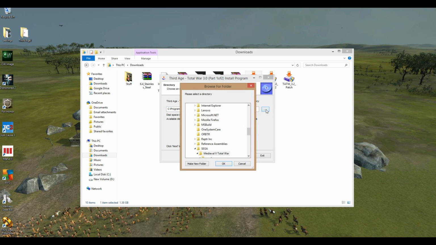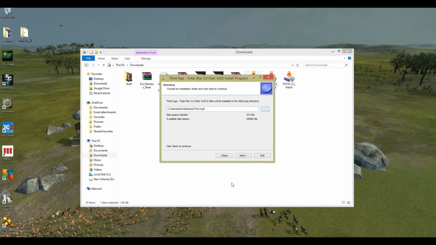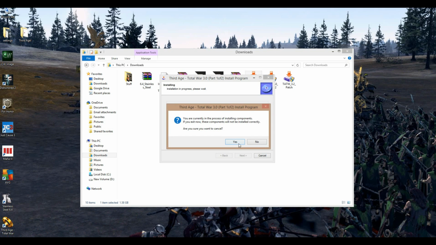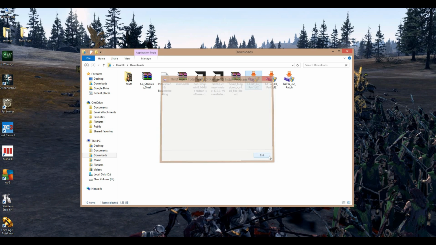So just hit these little buttons here, and it'll allow you to browse a folder. And you can see mine on the desktop, third age. I want to save it in there, so we'll hit OK. And next, and start. And it's going to start downloading. This part 1 is the biggest one, so it will take about 5 to 10 minutes to download. We can stop it because I already have it.